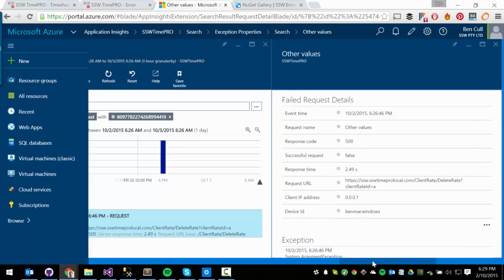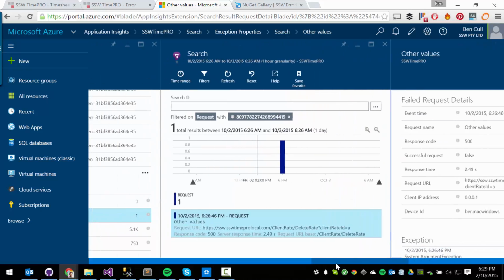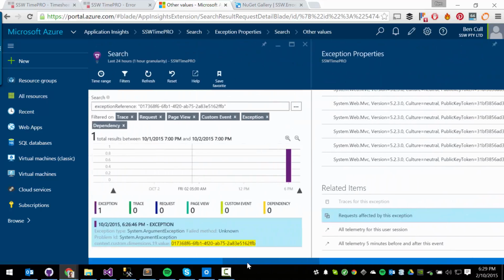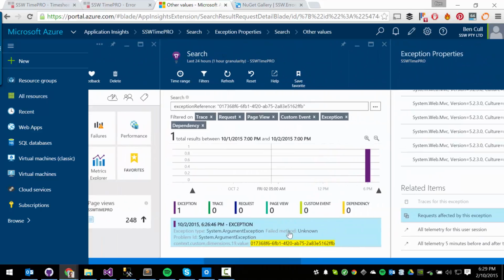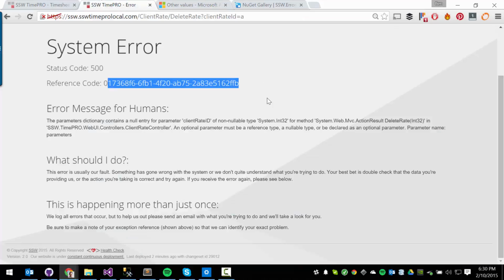But essentially what this should do is solve the problem whereby we can't tell what exception is linked to what request, and we can't tell customers how to look up exceptions, or rather they can't tell us what's happened. But now they can. They can use this reference code. It says, be sure to make a note of your exception reference so that we can identify your exact problem. And that is the SSW Error Handler.